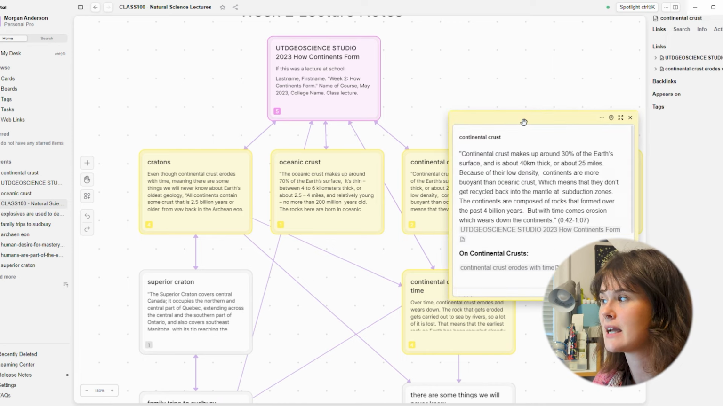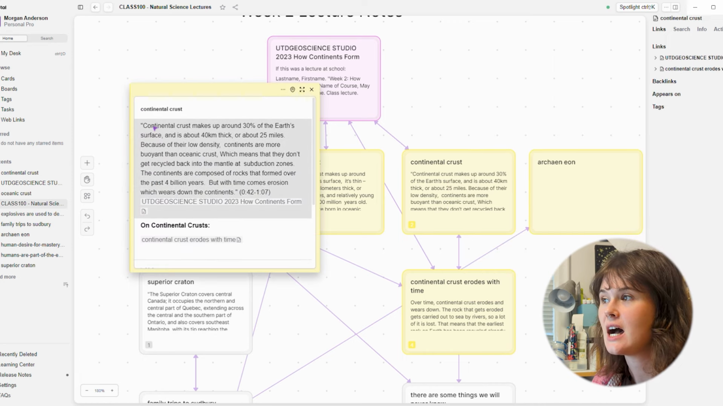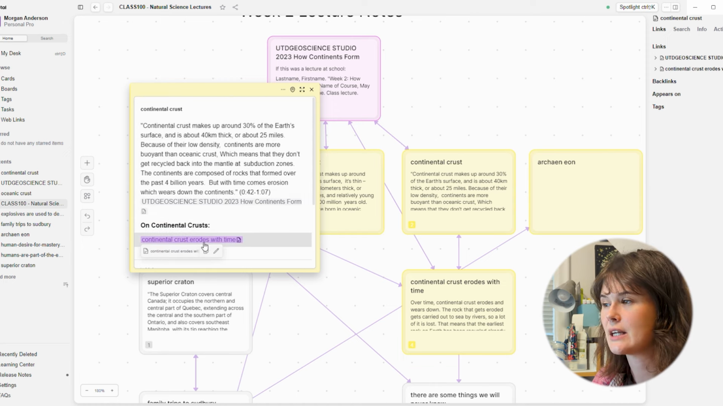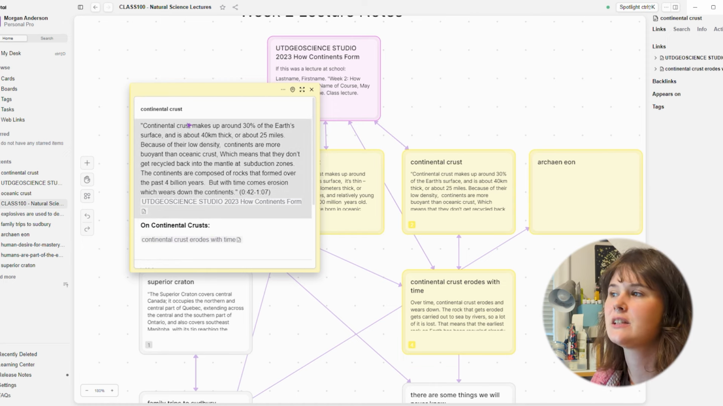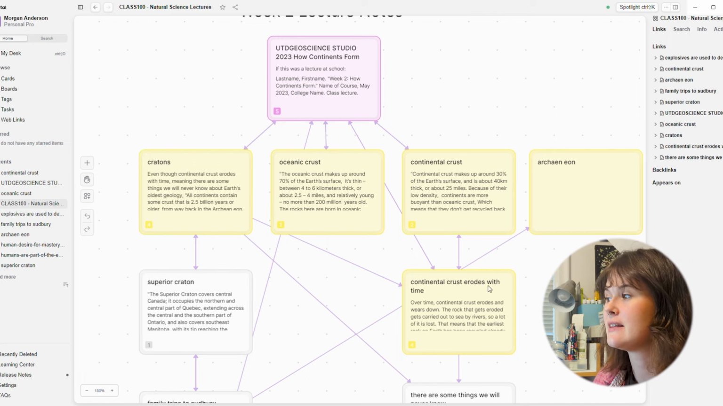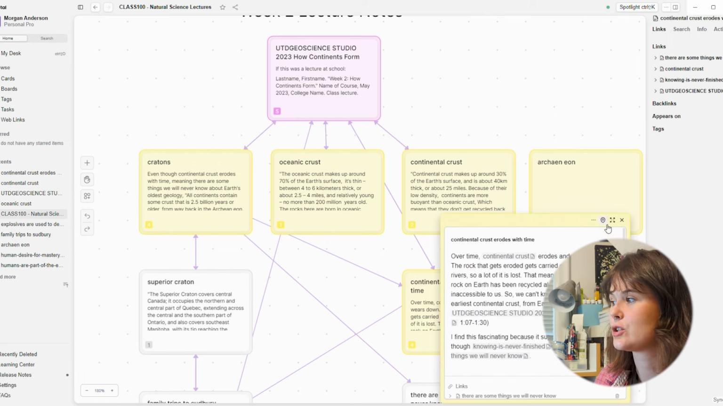So for instance, my card on the continental crust, I put a quote from the video on there. I linked back to the video itself, so there's that link. And then in this case, I also started linking directly to other notes that specifically had to do with continental crusts. In this case, the idea that the continental crust erodes with time.